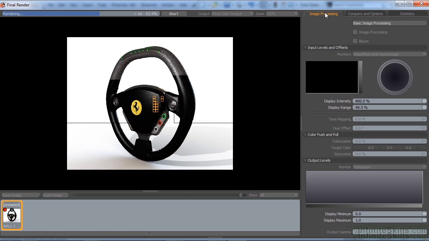The first thing I'm going to do after the render is complete is save the image. Then we can modify the image and take a look at the difference between the two. You'll notice that there's image processing selection and there's a bloom selection here as well. So we can turn on bloom after the fact without having to slow down our render time.